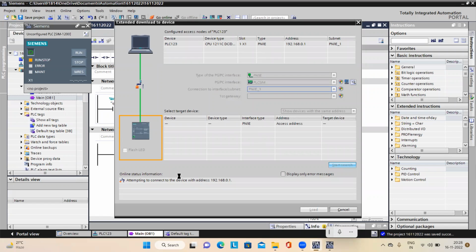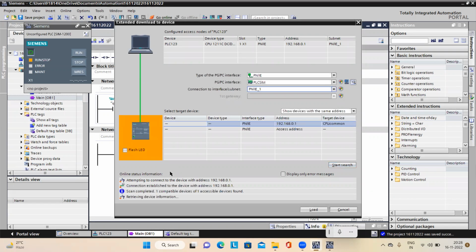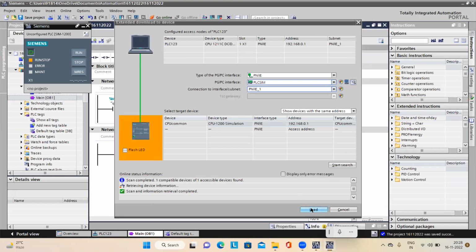It will search for the module. Now, after successfully searching the module, it will show the CPU common. Okay, so for simulation, it will show the name as CPU common, with simulation. So select this CPU and then click on load at the bottom option. Below you can see there is a button called load. Click on that.